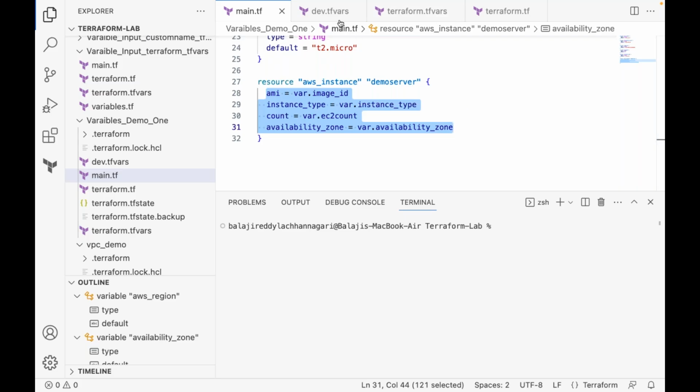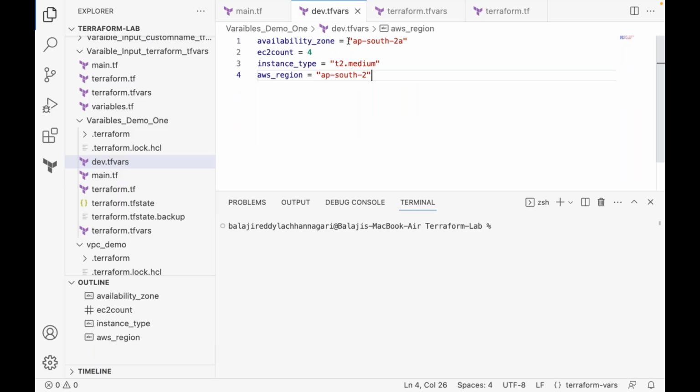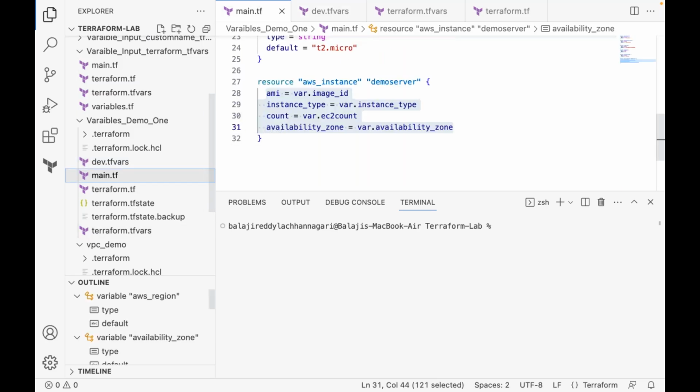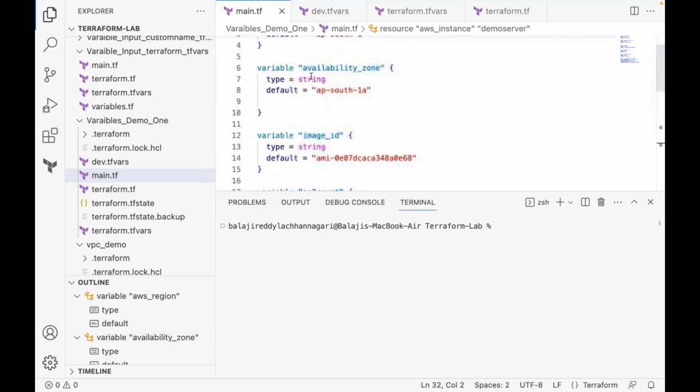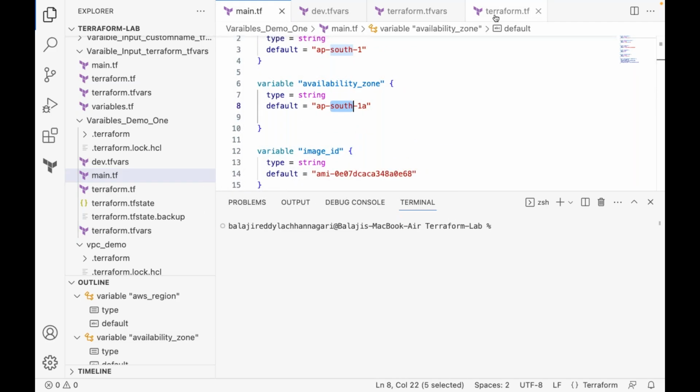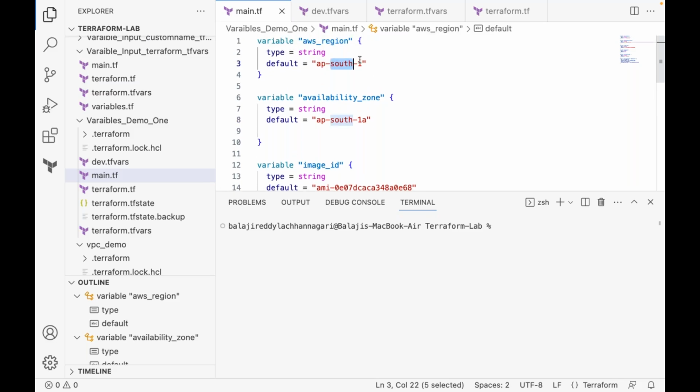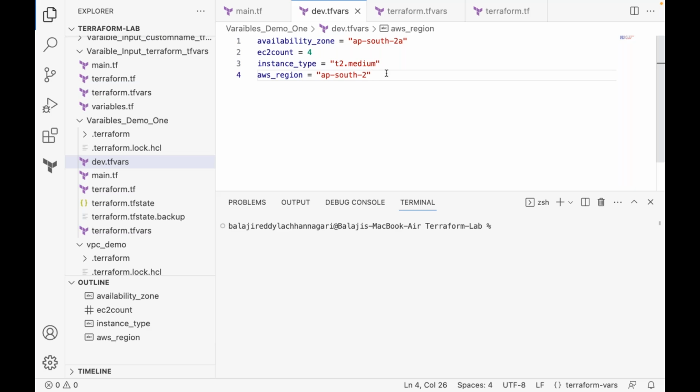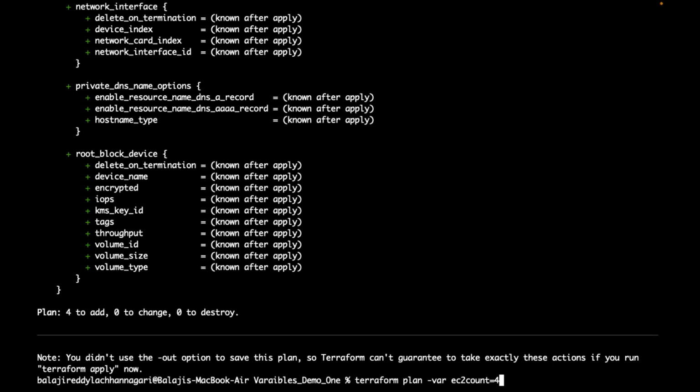If I use this file, under which region will it create? AP South 2. Because in the provider block I have referred to this variable and defined it, but there is a default value. It was using AP South 1, sorry, this one, region AP South 1. Now if I use this one, it will use all these values if required. But I am not passing the image ID, so you may get an error.